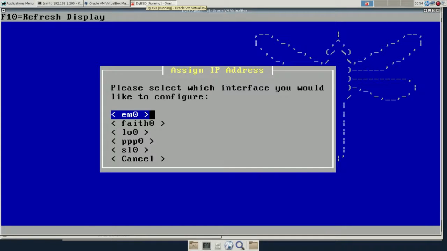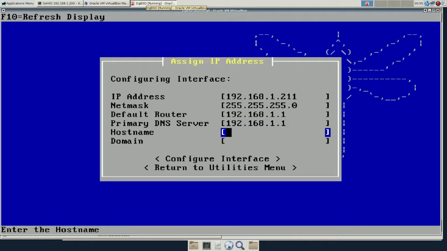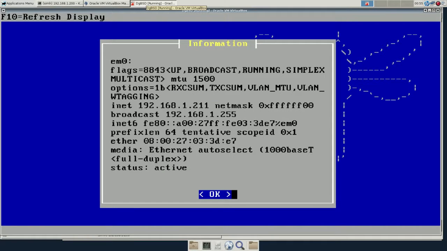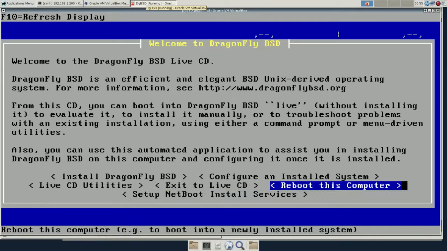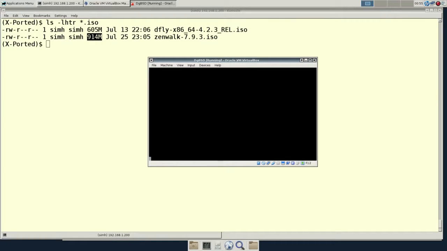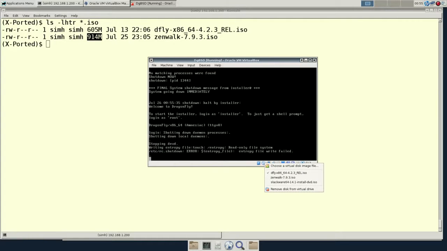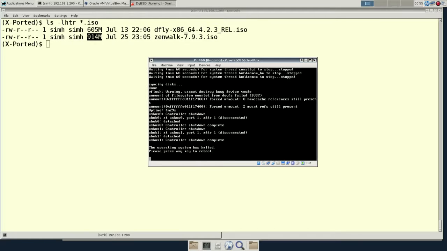Oh, let's configure the network. EM0. No, I want to configure it myself so I can SSH in later. 211. Routers. Okay, cool. I guess that's it. I don't see a way to exit here. So let's reboot. And I'm going to switch out of scale mode so that I can take out the CD. I'm sure there's probably some way to do this without that view, but I don't know. Pull out the CD.